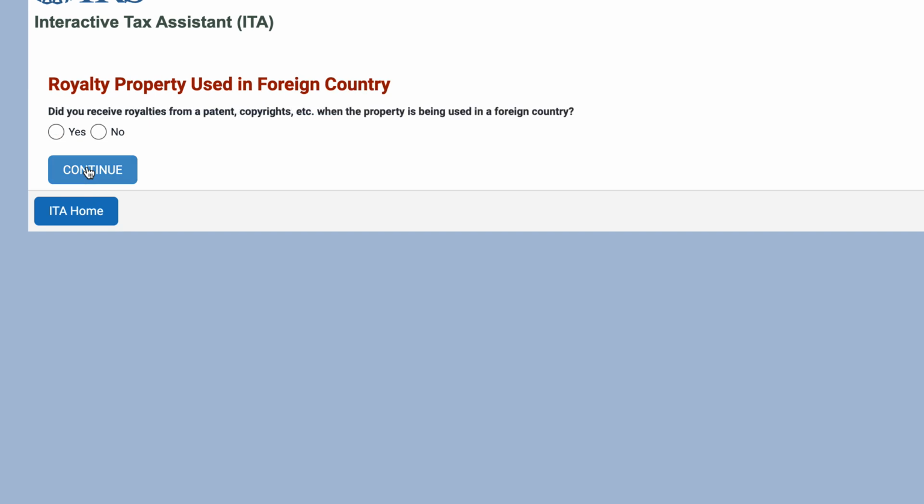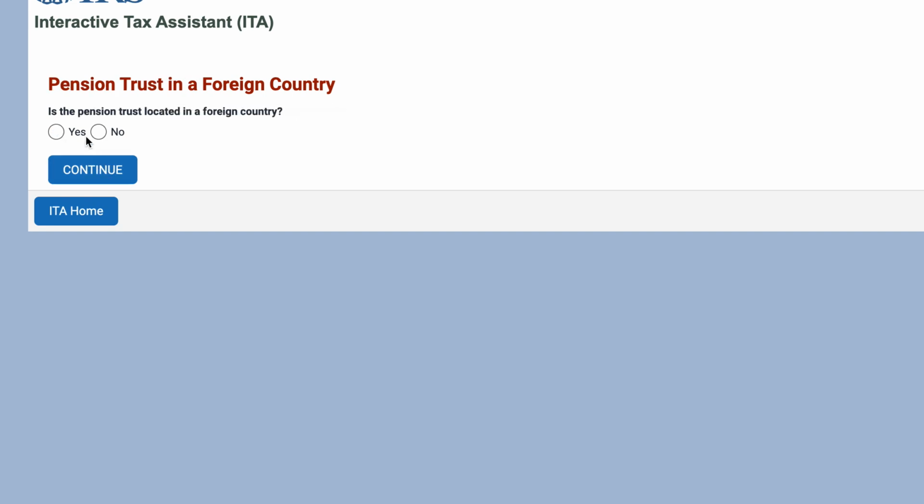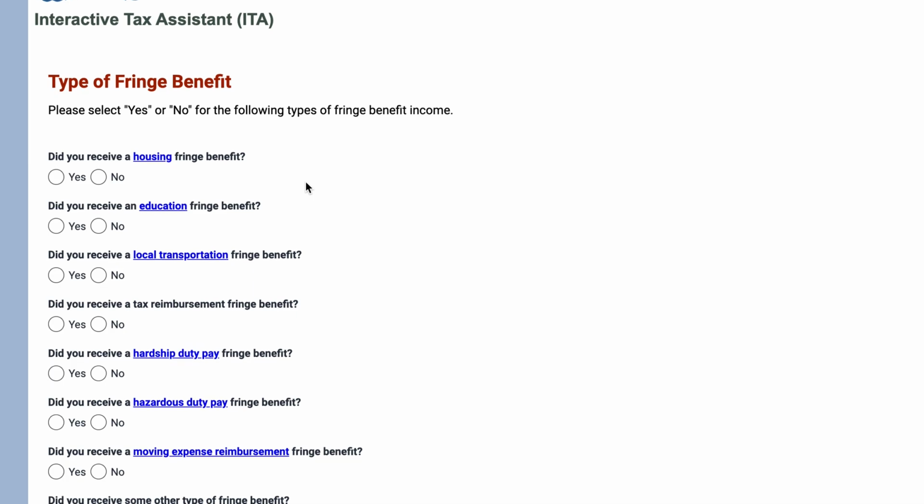Do you receive royalties from a patent, copyrights, etc. when the property is being used in a foreign country? Sure. Is the real property that you sold located in a foreign country? Yes. Is the pension trust located in a foreign country? Yes. Were the services that you performed for wage and salary performed in a foreign country? Yes. Your fringe benefits will be a little bit more selective here. We'll stick to housing and education. We didn't receive any of these other reimbursements.